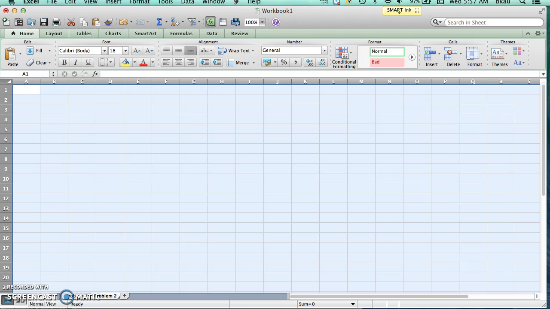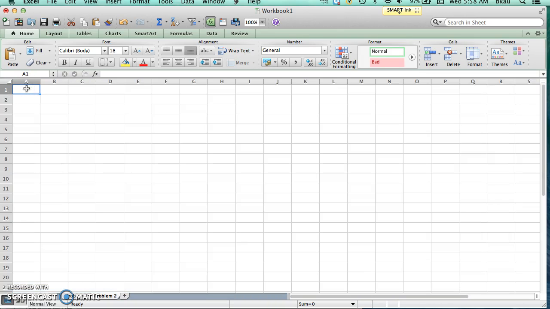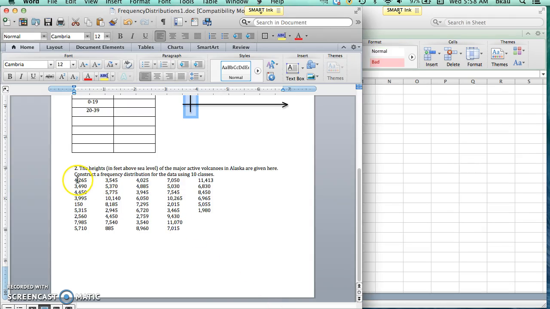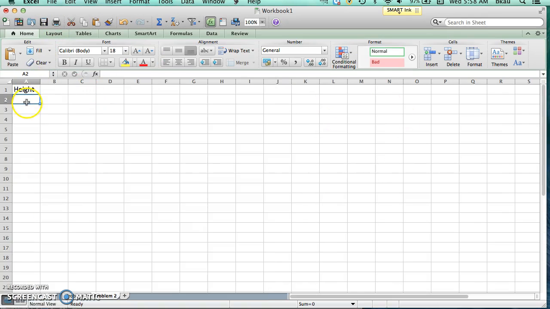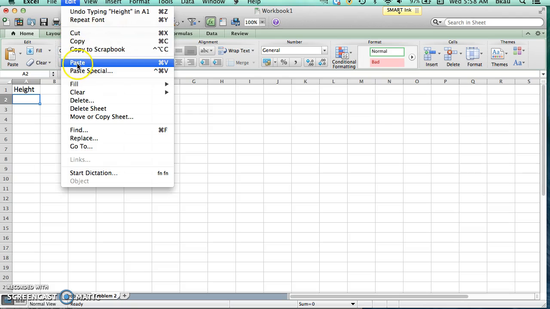Okay, and then I'm going to take my data. This is height. And we're going to copy and paste our data. So in this one, we're going to still have to do some, since they're in columns again, copy, under edit, copy, and over here, put the cursor there, edit, paste.